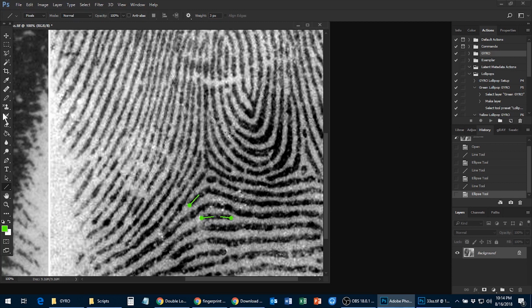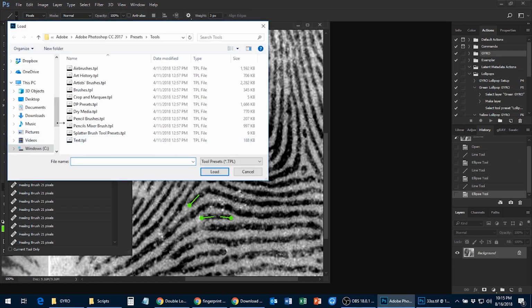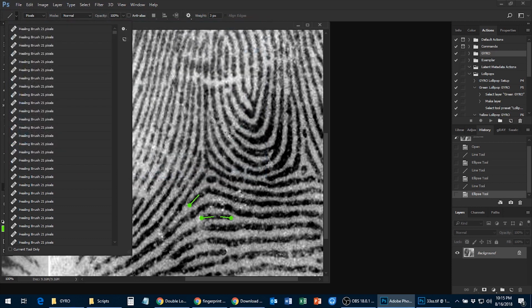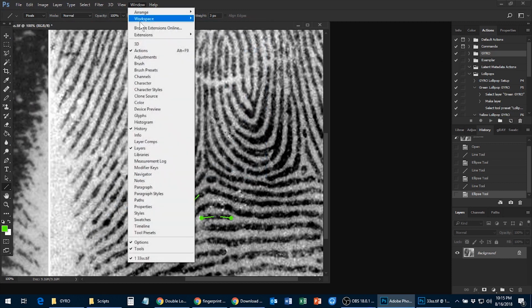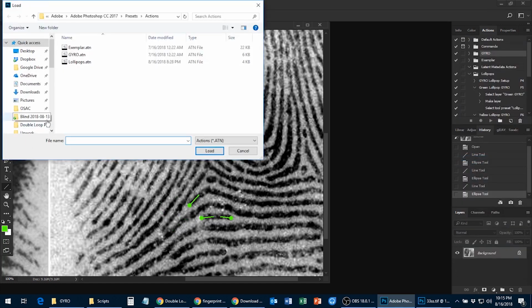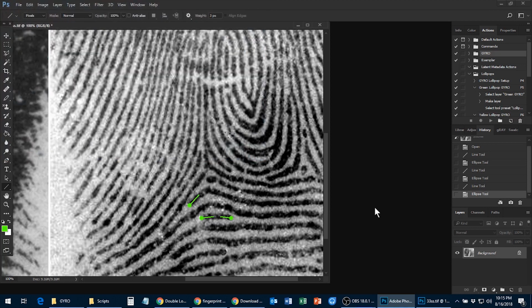For that, there's 2 steps. First is up here where the Line tool is selected. Up here at the top, click on the little down arrow, and then the gear, and Load Tool Presets. Again, go back to where you stored those files that you downloaded, and pick Lollipop Tool Presets. Load those, and then come over here to the Actions palette. Again, it's under Window Actions if you can't see it. Click on the 3 lines, Load Actions. Again, come back to where you downloaded those files and pick the Lollipops Actions file. Load those, and you should be all set to go.